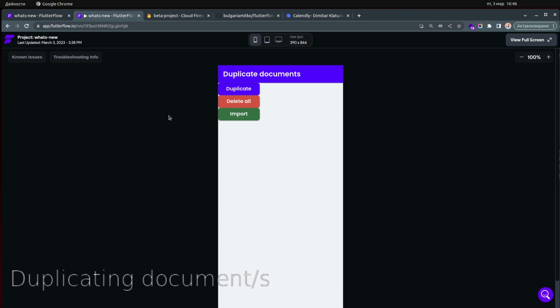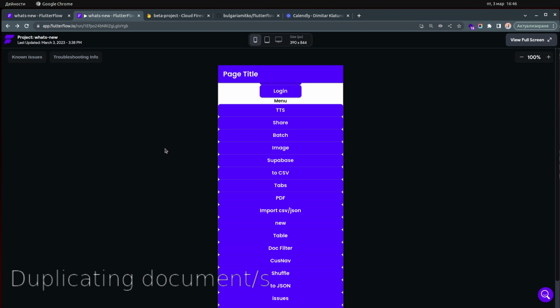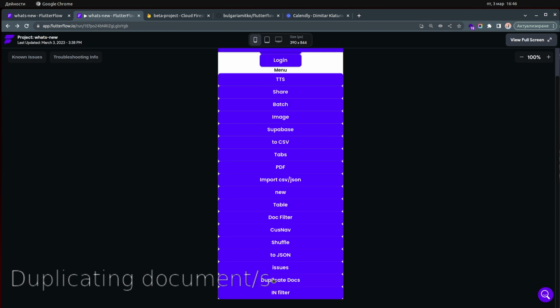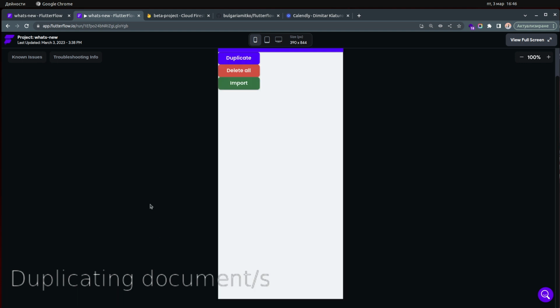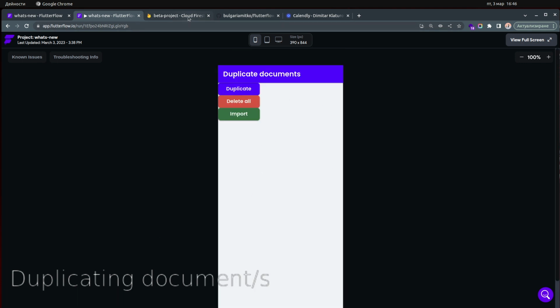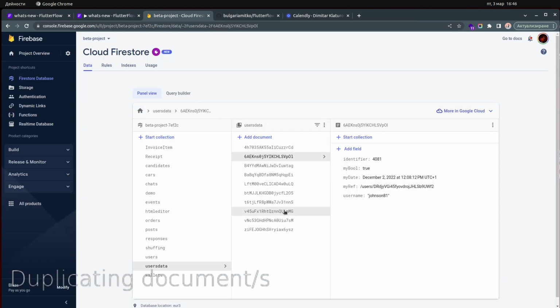But we are not talking about that, so let's go back here and go again to duplicate documents. Now if I go to duplicate documents, I should be able to click on duplicate, and if I go over here, you can see that right now the documents are 10 and not 5. So every document was duplicated. You can see, for example, this 9012. If I go and see where the 9012 is, this over here.